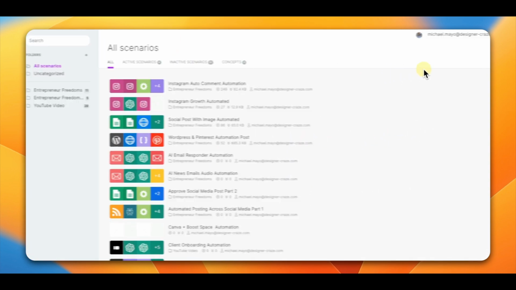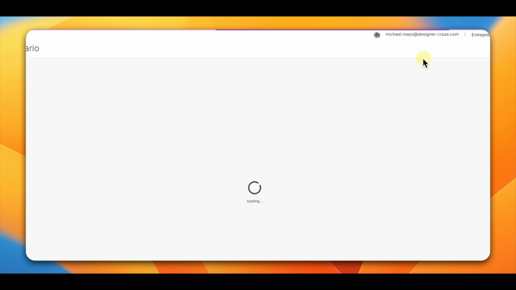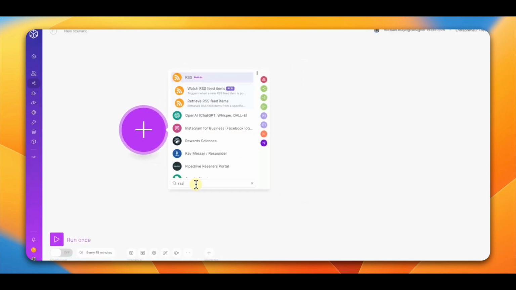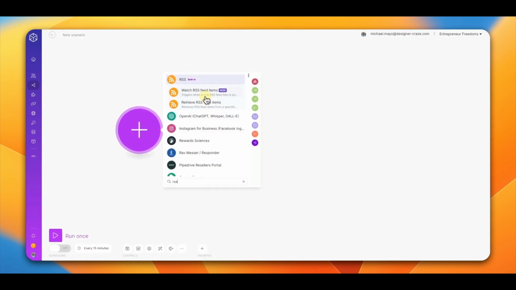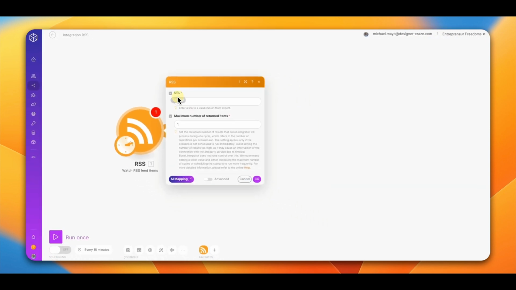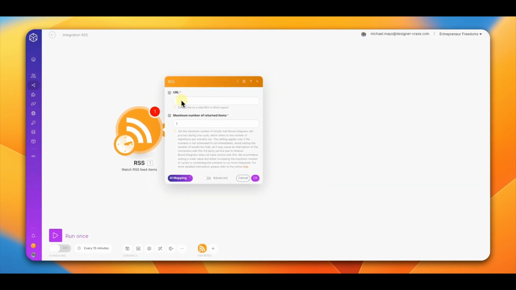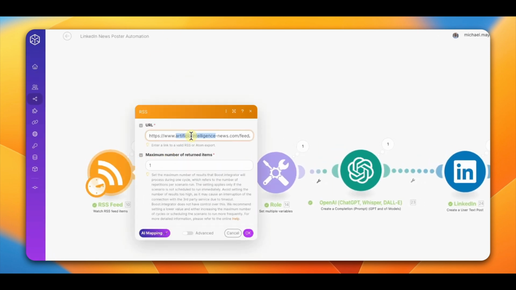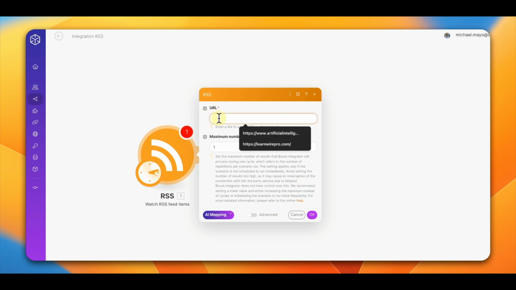Okay, so we're going to back in and build out a scenario. You're going to create a new scenario. And the first module you're going to need is RSS feed. The RSS feed option that you want to choose is watch for RSS feed items. And this is where you will put your RSS feed. So we're just going to grab my old one real quick here, and you're going to paste that in here.